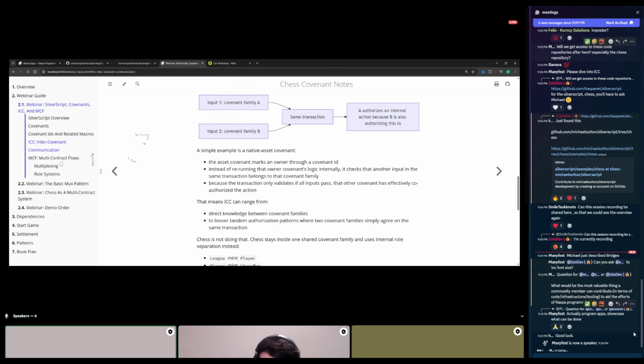A covenant can be thought of as a system. If we speak about chess, it's a system where you have a league, and the league can allow players to register, and players can start a game, and the game advances, and it settles and updates the ratings of both players.